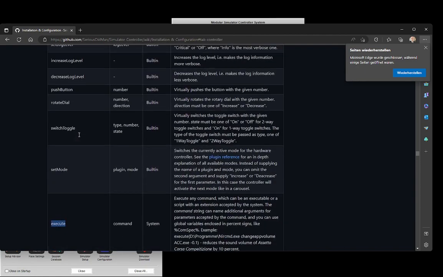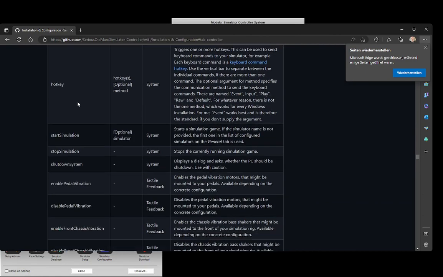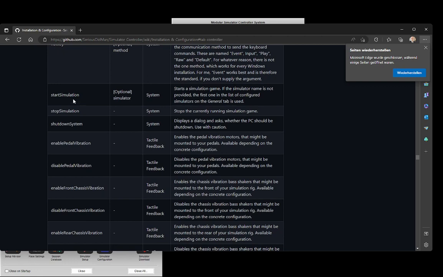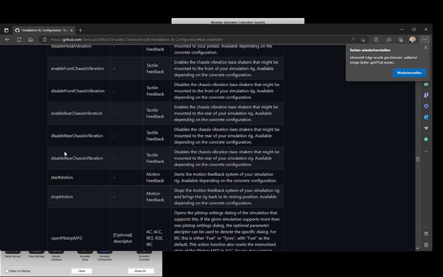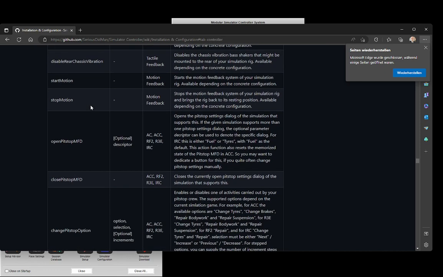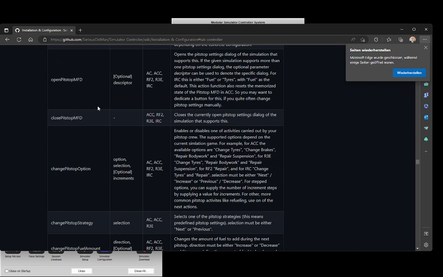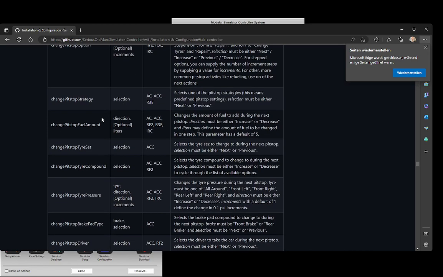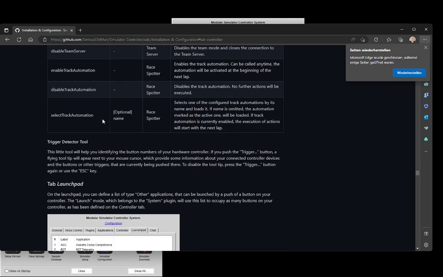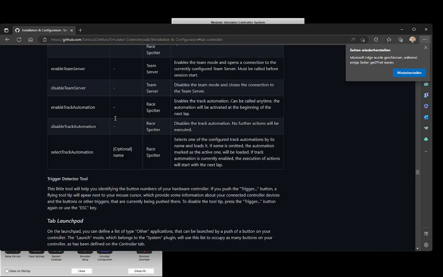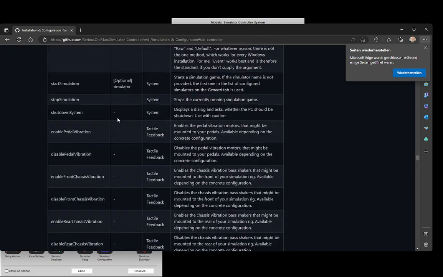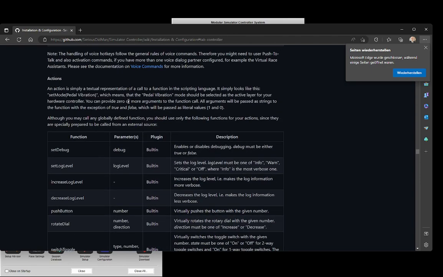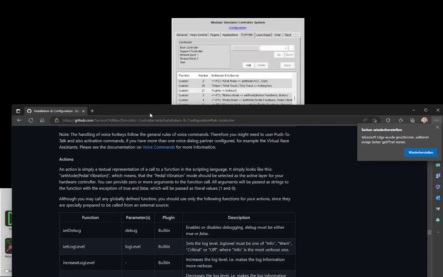Or you can use any of the other predefined action functions, for example, start a simulation, enable vibration if you have vibration motors, open the pit stop dialog. For example, you can have a voice command open pit stop, which will open the pit stop dialog just if you want to check how much damage you currently have. And so on. So take a look at everything which is available here. But we will see in a few minutes that we can go even further.